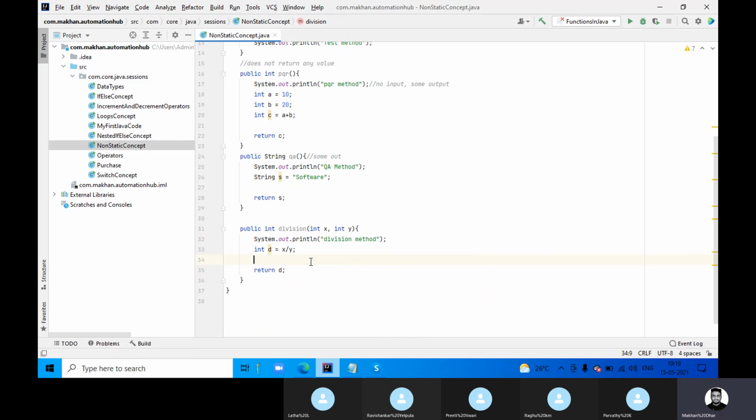So this is called input parameters. The two variables you are seeing are actually called input parameters, or the arguments.